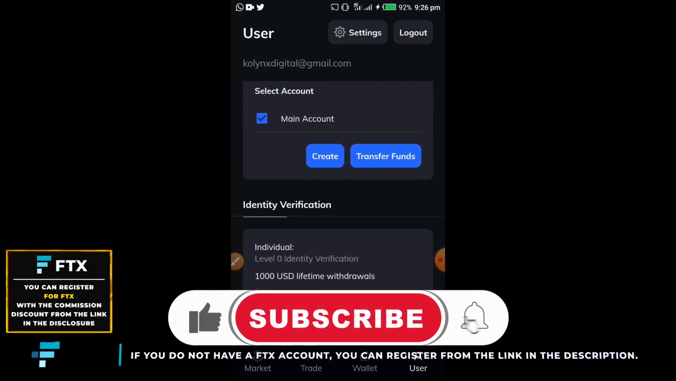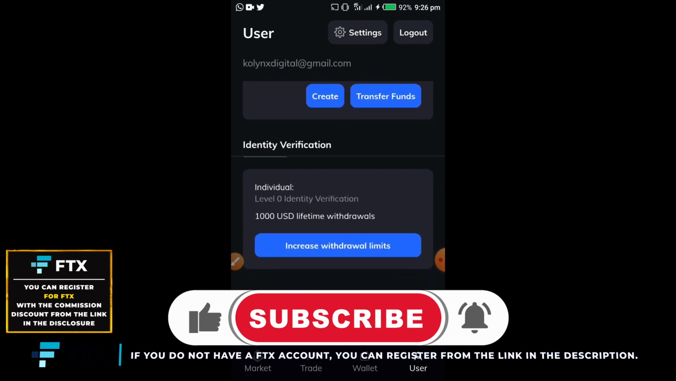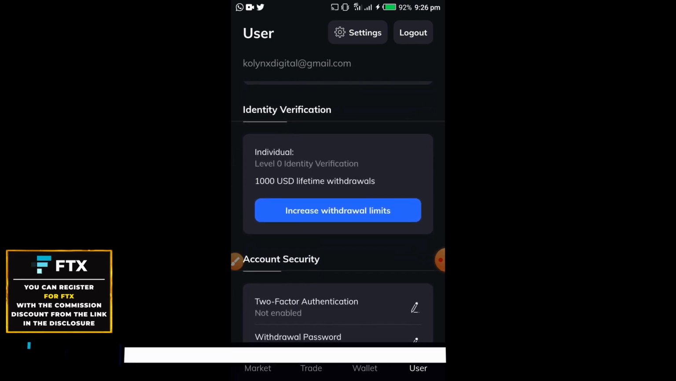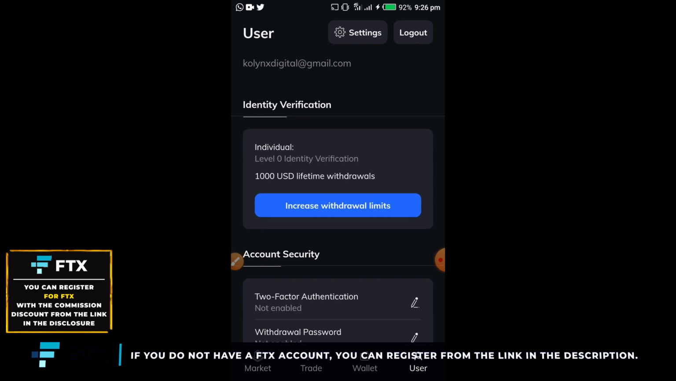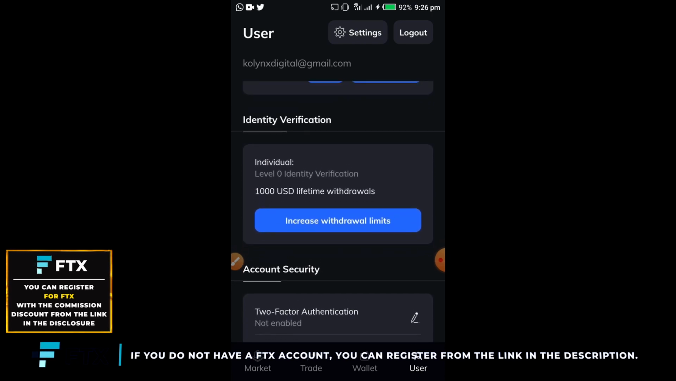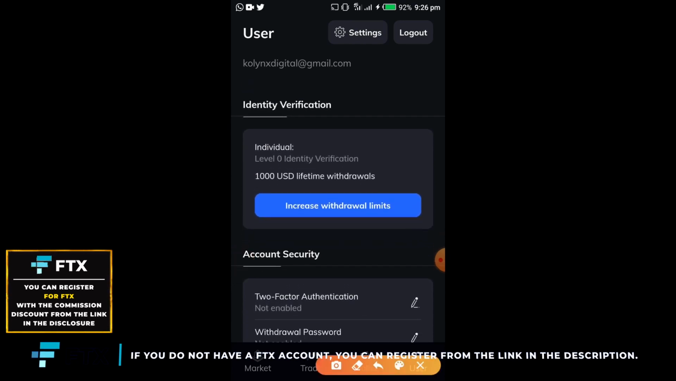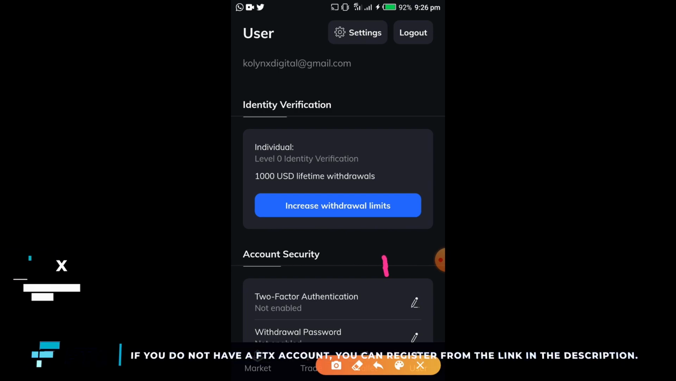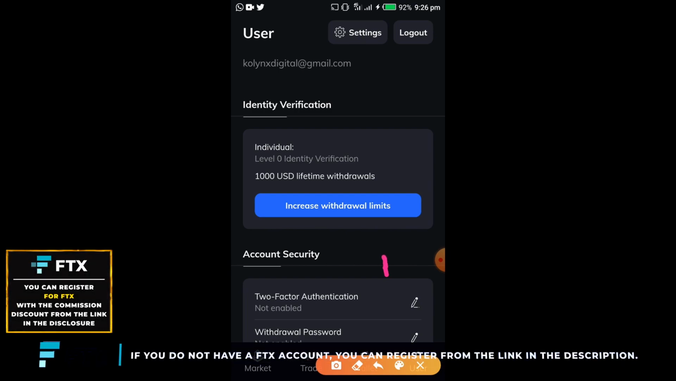Okay, so go scrolling down, you'll be seeing a lot of other things. Like here you can see increase withdrawal limit. What it means is that you can actually increase your limit to 1000 USD lifetime withdrawals. Okay, so this is just for level 1 identity. That means I've not really done any verification. I just created the account, I didn't do any verification. So what it means is that I can just withdraw a minimum of $1000. Okay, lifetime withdrawal, that just is.